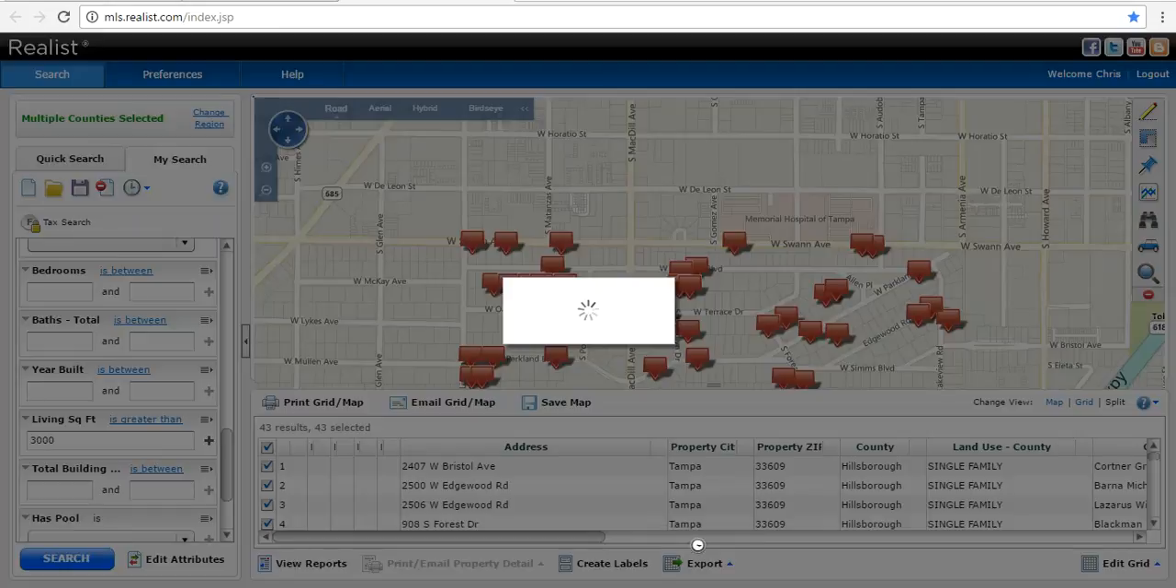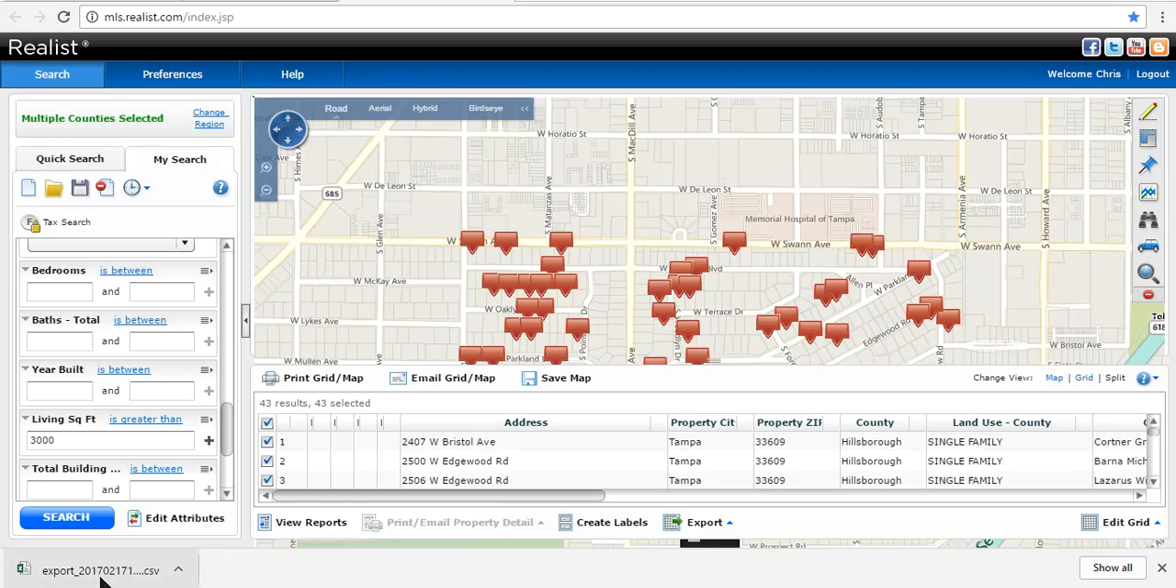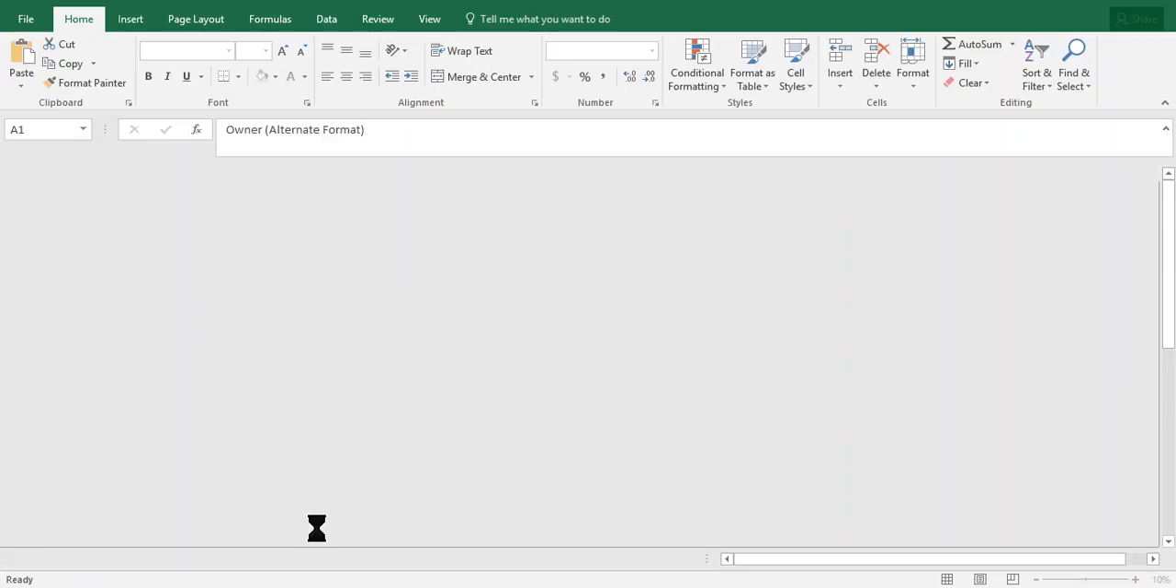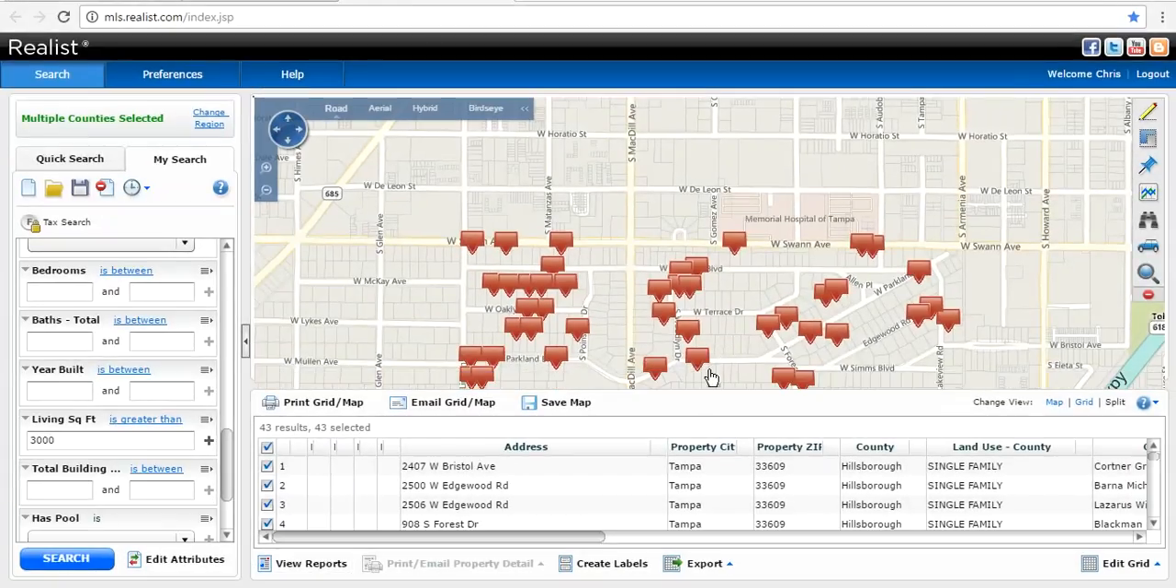For example, I've already created an export with just the owner's name and mailing information. But I can choose any fields in Realist to export. And I can export this into a spreadsheet. So here we go. Or I have the option to generate mailing labels straight from here. Say create labels.